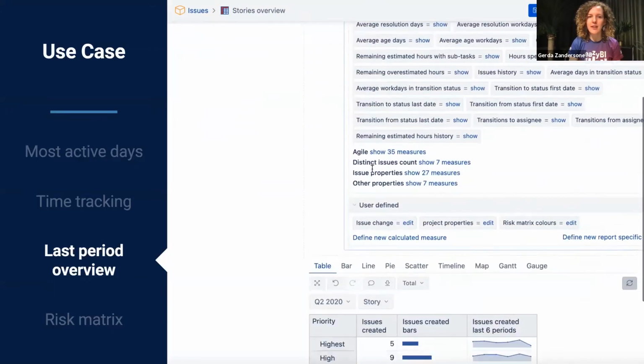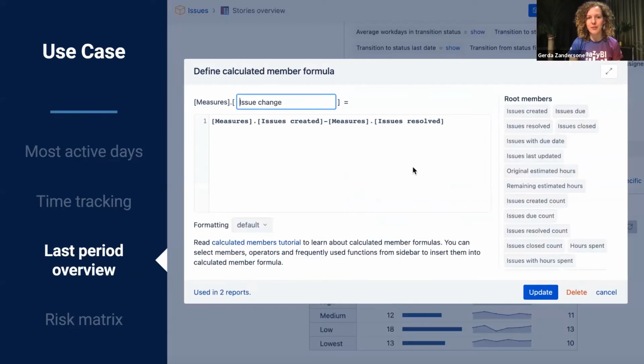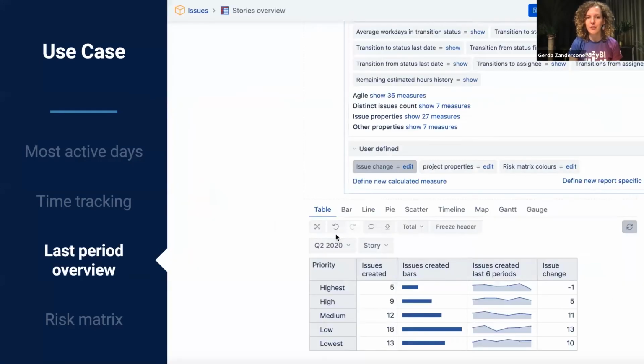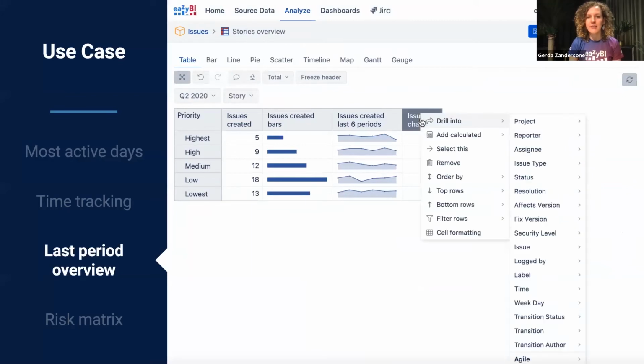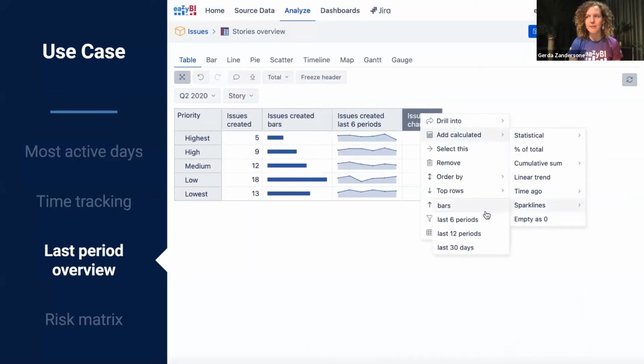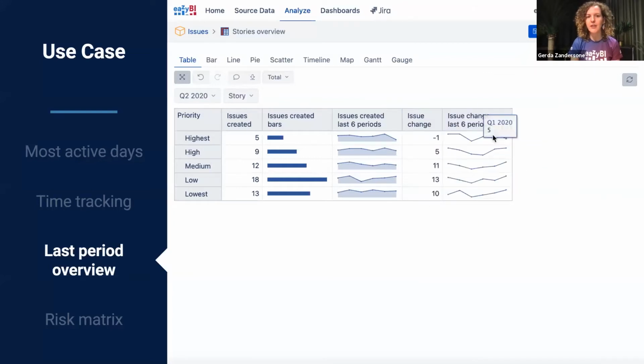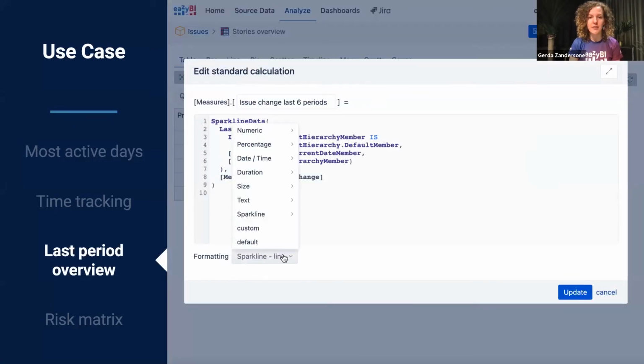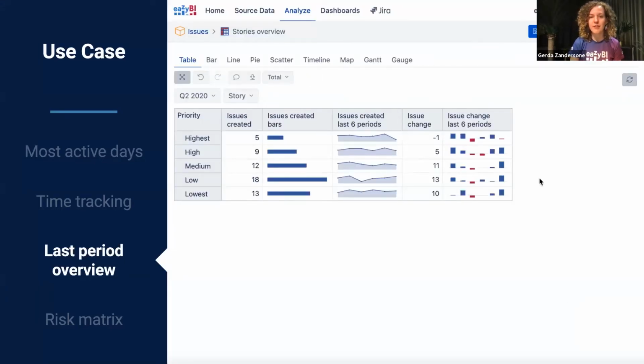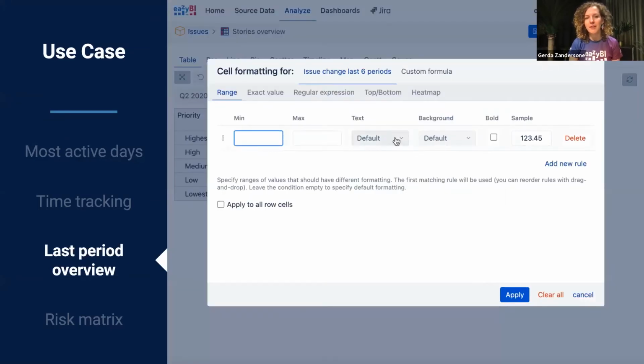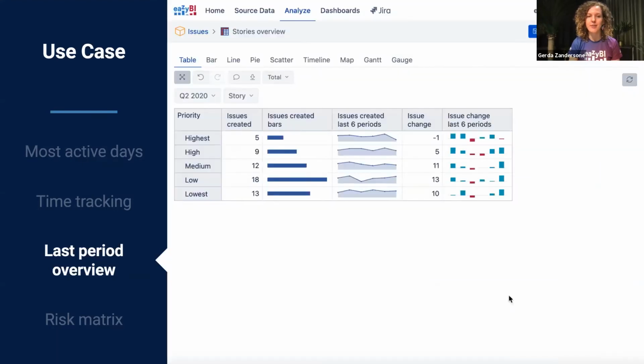Next, I will add issue change measure to this report. It subtracts issues resolved from issues created. And again, I'm adding a sparkline also for the last 6 periods. And this time, when I hover over the line, I can see negative values, but they don't pop in this type of sparkline, so I change it to column type. And now, with the red color, negative values are seen immediately. We can also apply different colors to the sparkline, and the red negative values will stay. So this is the way how you can change a color for sparkline, but also see the negative values there.